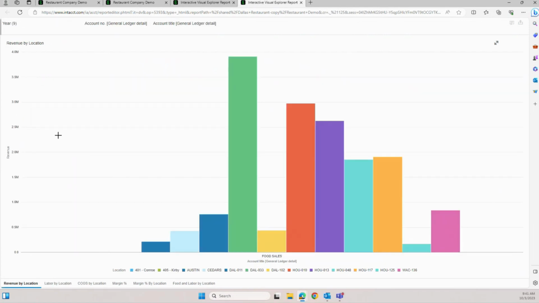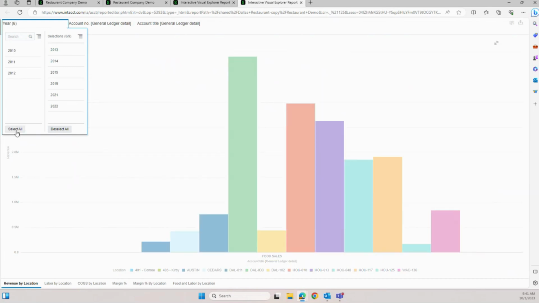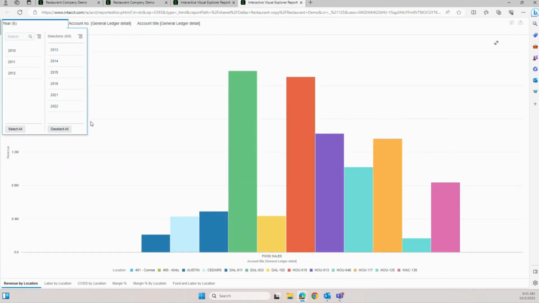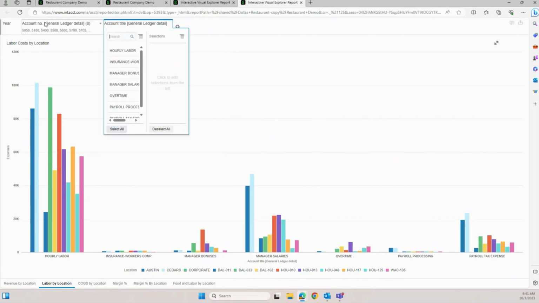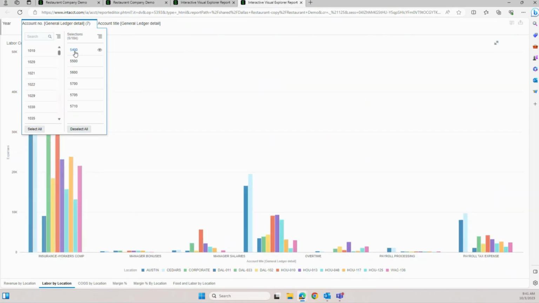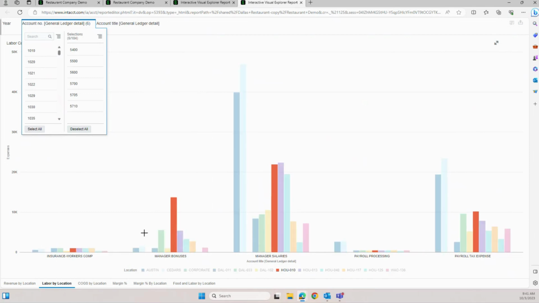So if I do this revenue by location, again, I've got multiple years in it. If I want to take out a couple of years, it will recalibrate my data based on the years that are still included here. And the same process here. Like right now, I've got several different expense accounts assessing labor costs, hourly labor, insurance workers, manager bonuses, etc. If I wanted to go out and take out a couple of these, I could do that, and it'll recalibrate the remaining expenses that I still have here.